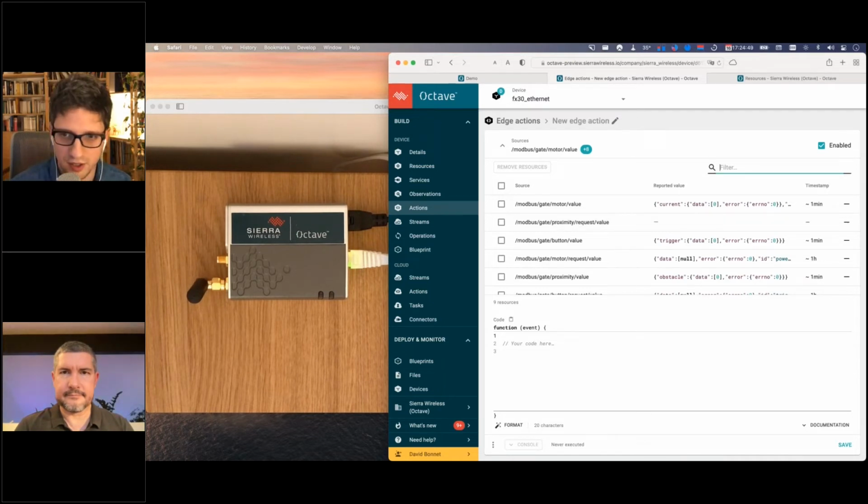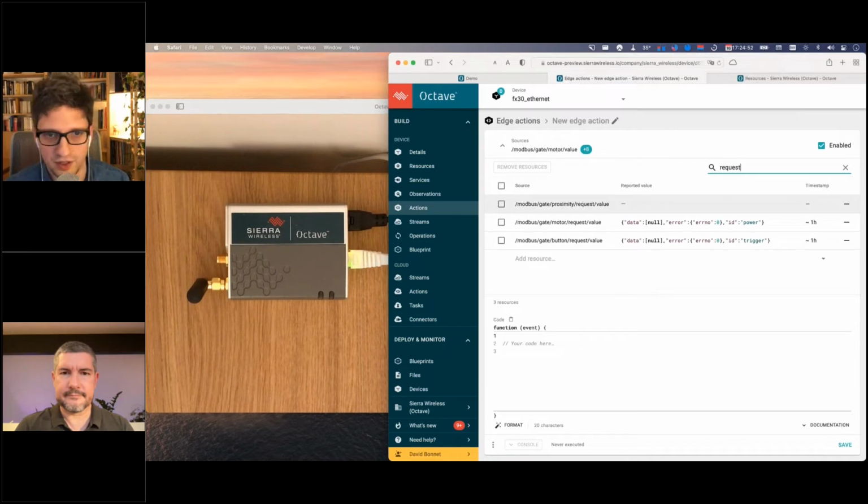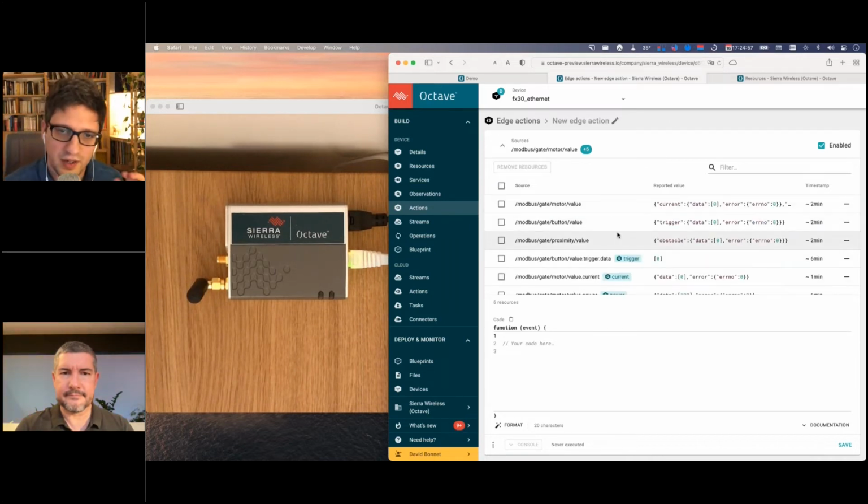So I'm going to filter them. Okay, there are 3 of them. I'm going to select them all, and I remove them. So that way you can very, very easily trim your selection of resources to the ones you need.